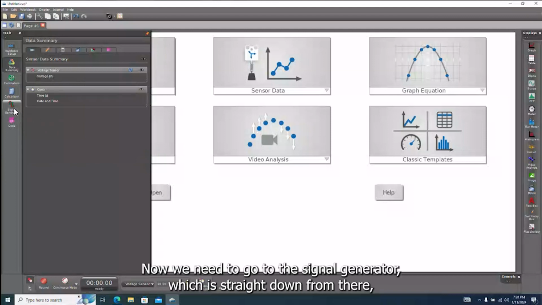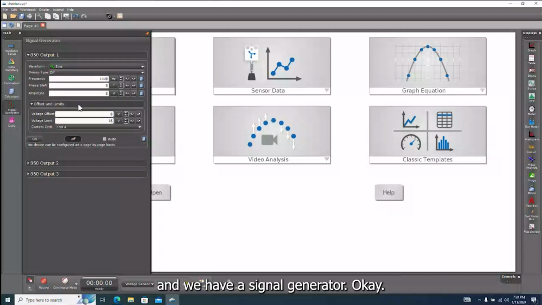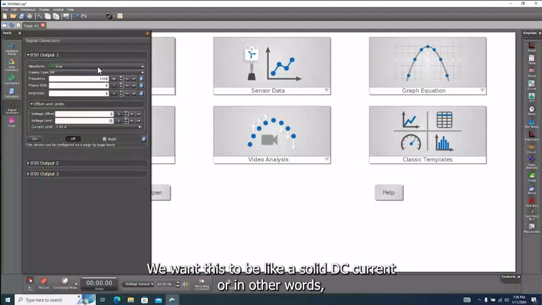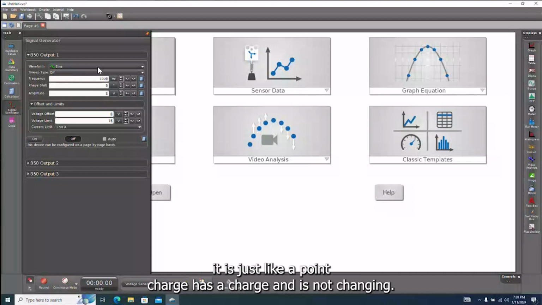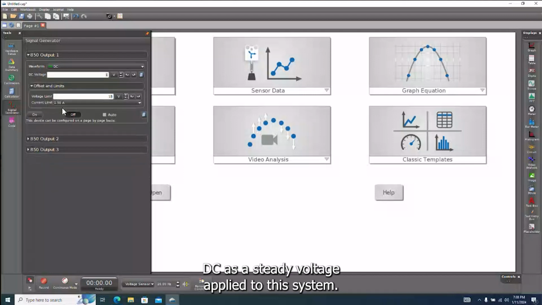Now we need to go to the signal generator, which is straight down from there. And we have the signal generator. Okay, so we don't want a sine wave. We want this to be like a solid DC current, or in other words, it is just like a point charge. It has a charge and it's not changing. It's just straight up that charge. So to mimic that, we're going to click on DC. That's a steady voltage applied to this system. Nothing's changing. And the voltage we want to use for this is 5 volts.